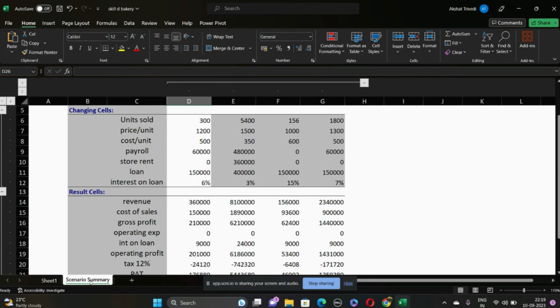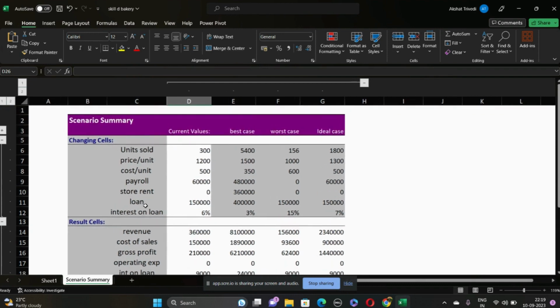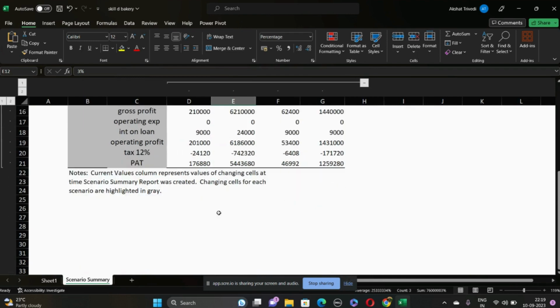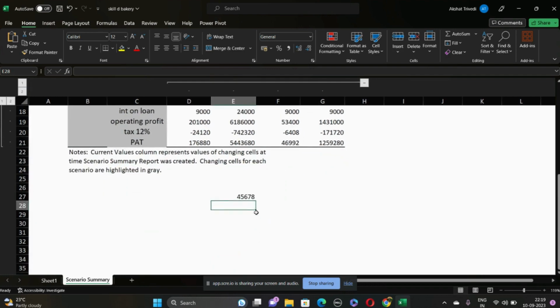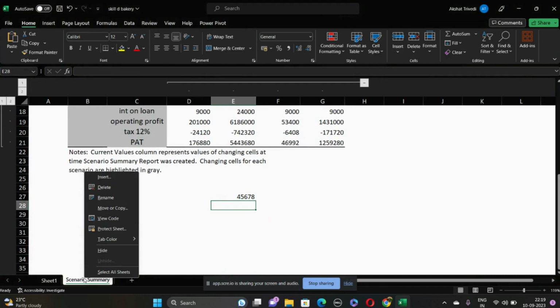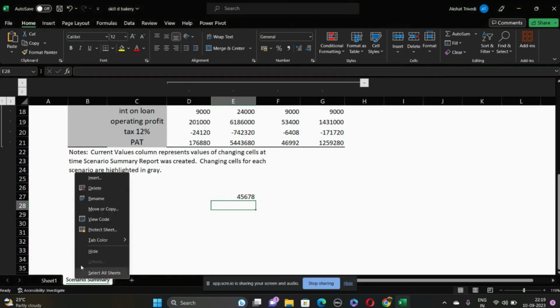Like if I am working on this scenario summary worksheet, and my team members are also working on this, simply I'll add some information. Like I'll add some number, for example 4578. Okay, so I have added this information, and my team members are also adding this. So at the end, if we want to compare this information and check the accuracy of the content, this option will help us on that.